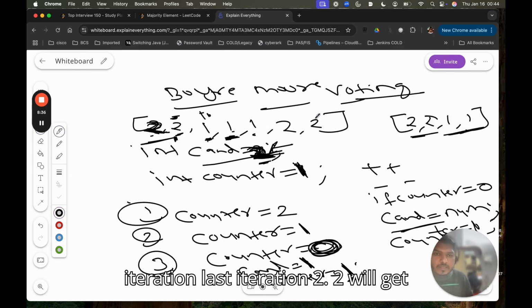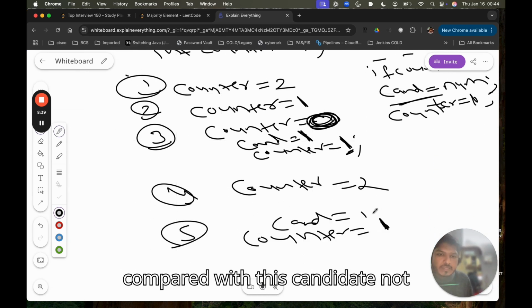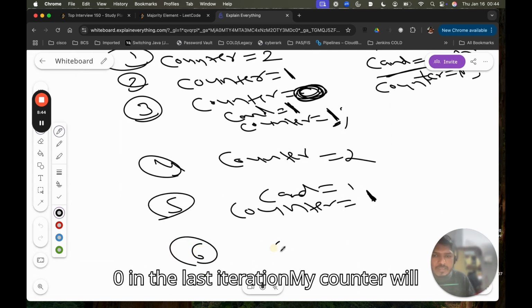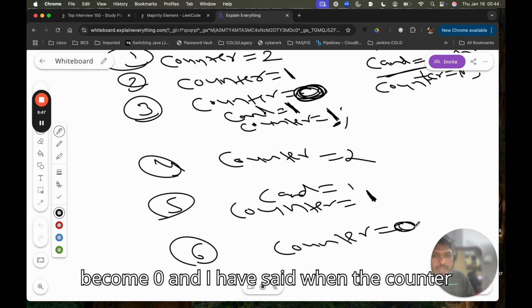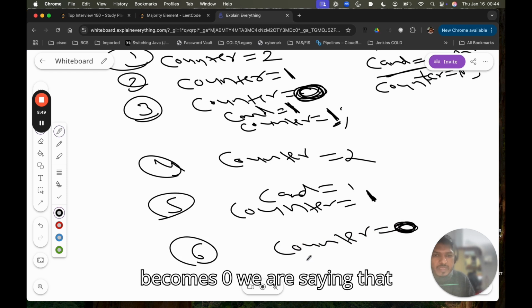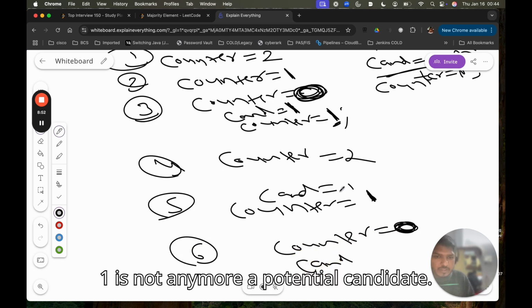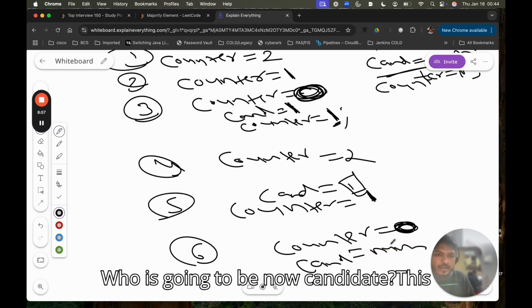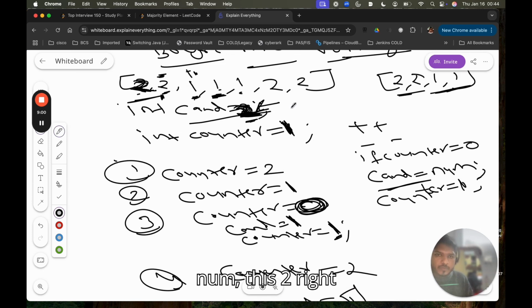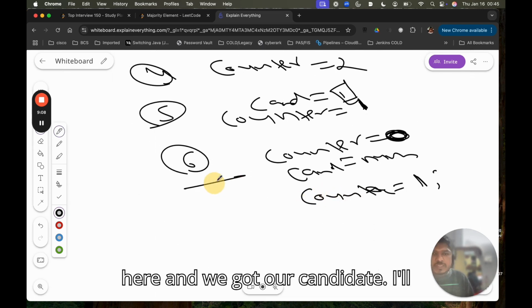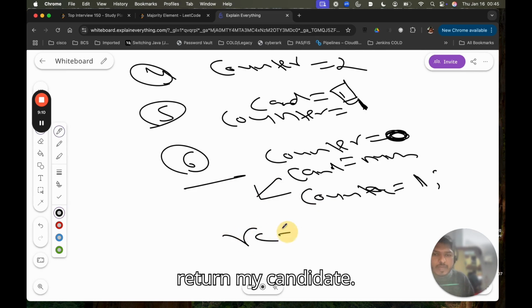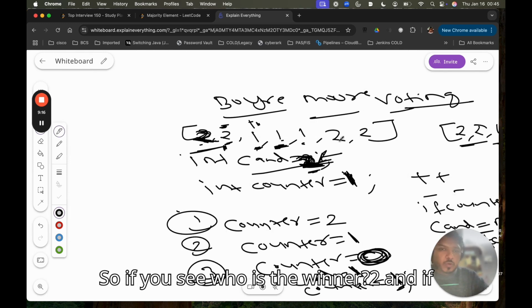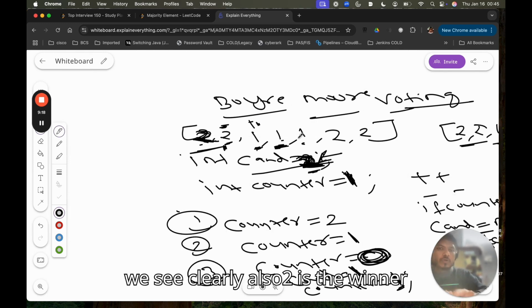Now this iteration, last iteration, 2. 2 will get compared with this candidate, not matching. My counter will become 0. I mean, in the last iteration, my counter will become 0. And I have said when the counter becomes 0, we are saying that 1 is not anymore a potential candidate. Who is going to be the candidate now? This 2, right? And I'll increase the counter. And we got our candidate. I'll return my candidate. So if you see who is the winner, 2. And if we see clearly also, 2 is the winner here.